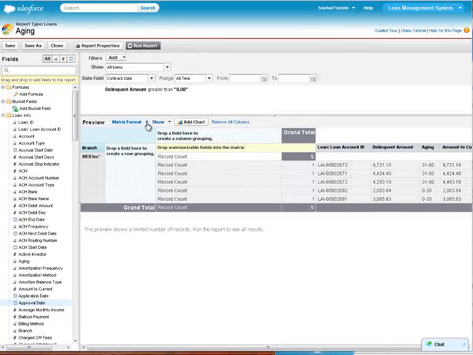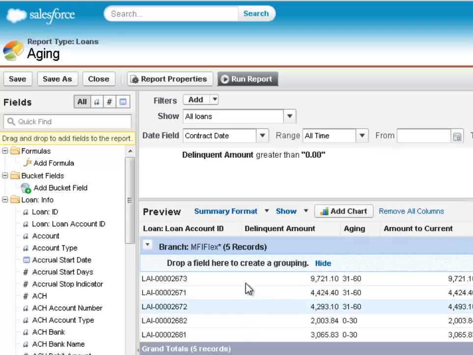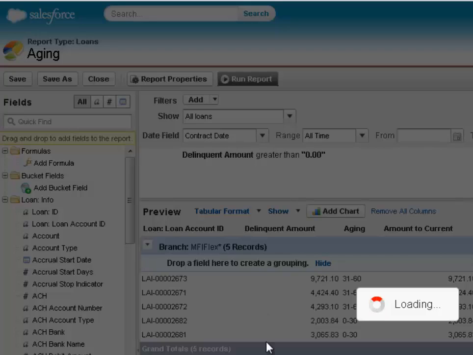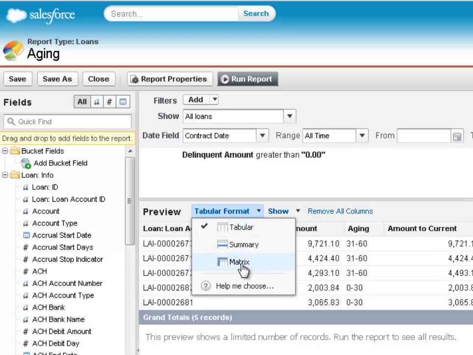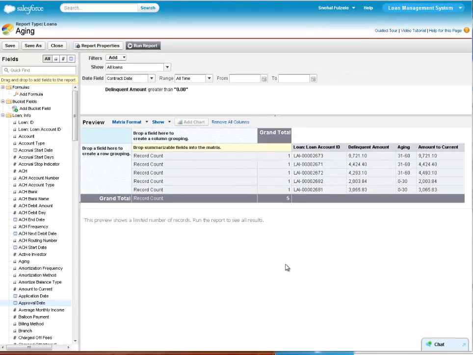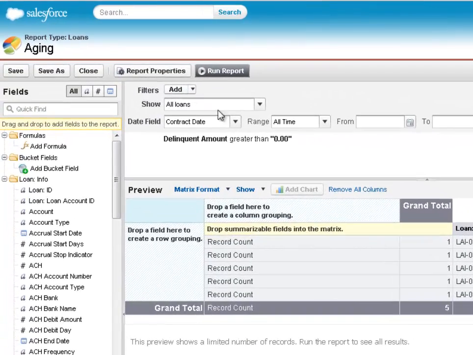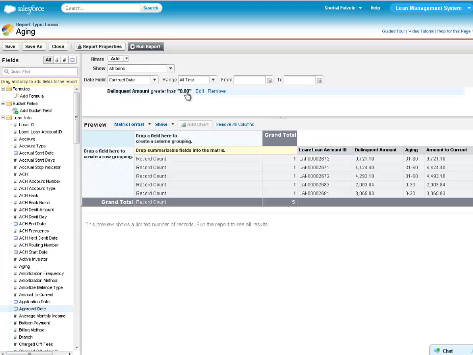Now let me explain to you the different types of formats that we can have. We can have matrix, which is what we're looking at now, or we can click across to a summary report, or we can select tabular. So we have these three different report formats that we can select. We can also use filters. The filter that we've currently got showing is delinquent amount greater than 0. So it's going to show every delinquent amount that is greater than $0.